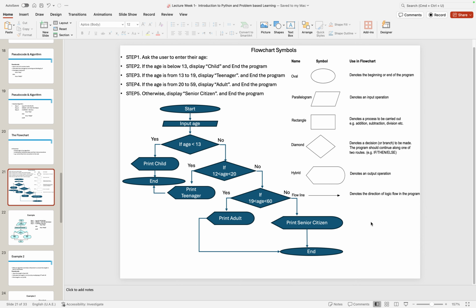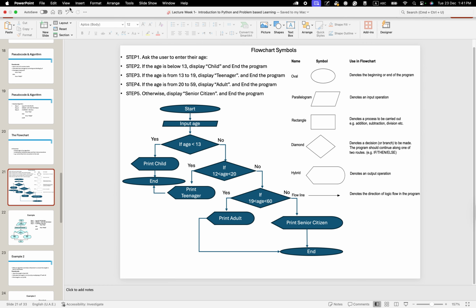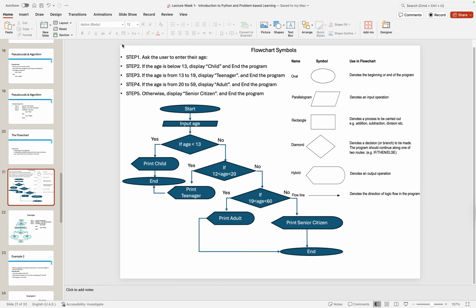Yes, doctor. Do I have to know every shape and what it represents? Definitely. You need to know what each shape is. You have to memorize it. It's not a big deal.